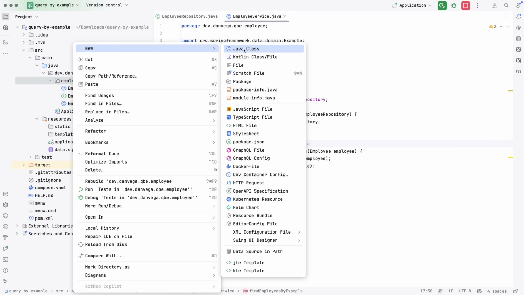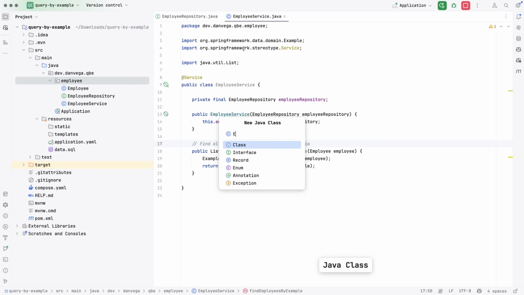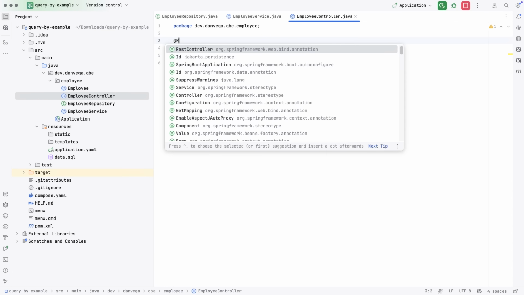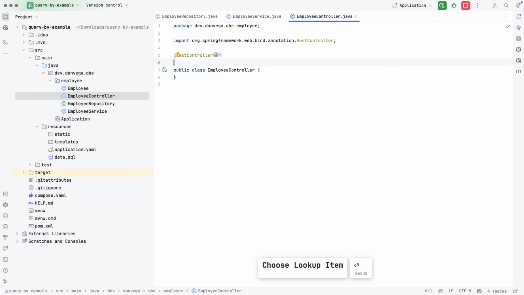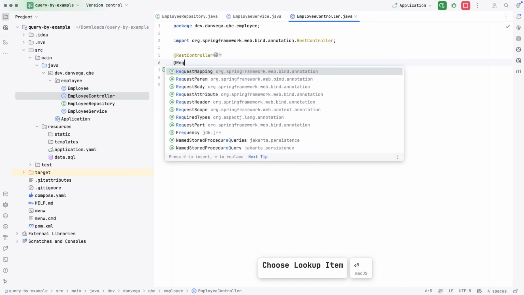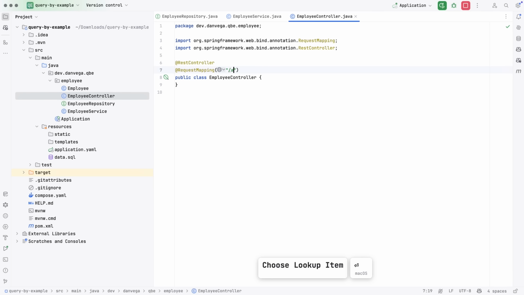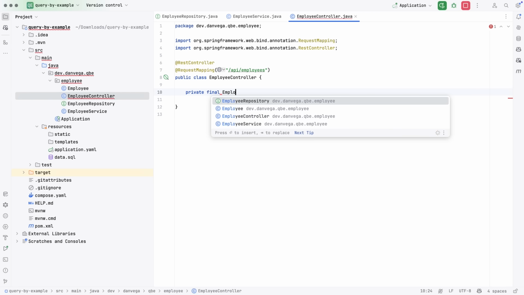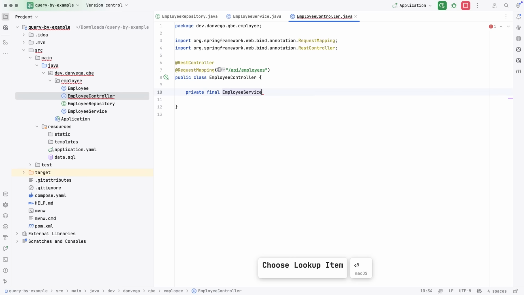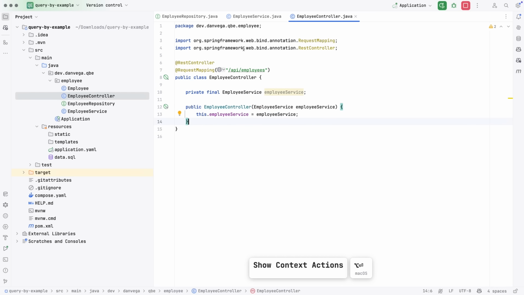I'm going to do that by creating a new Java class. We're going to call this EmployeeController, and this will be a REST controller. We will set a request mapping of /api/employees. And what we'll do is get our service. So we'll say private final EmployeeService, and we'll call this employeeService. We'll get that through constructor injection.